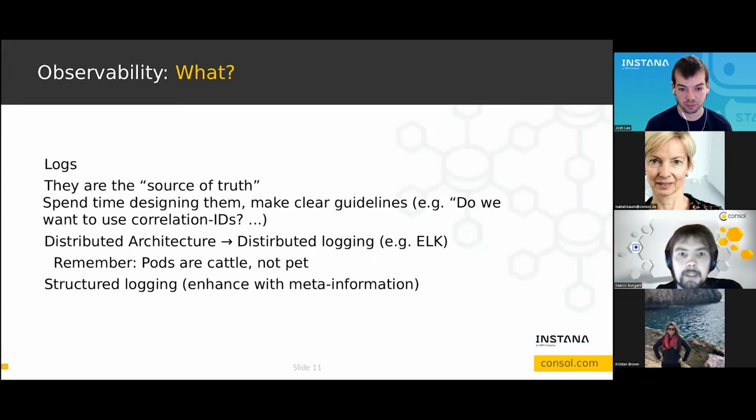So the logs are actually your source of truth. Whenever you want to know something about your application, the logs should always be the source of truth where everything is recorded. This means we should spend some time designing them. We should have clear guidelines. What do we want to log? Do we have correlation IDs? Do we want to use correlation IDs? When do we transmit them to other systems, and so on?